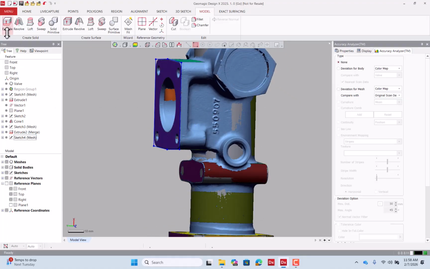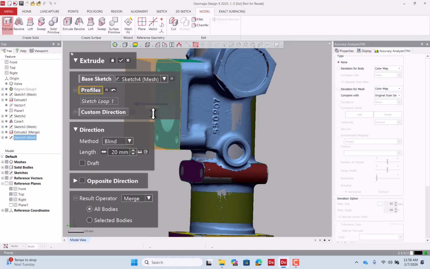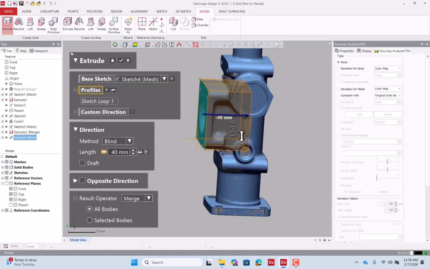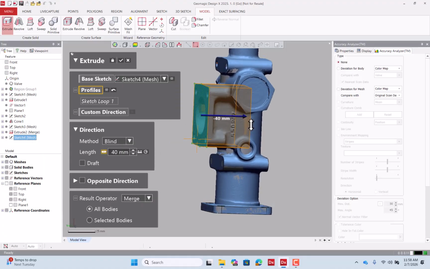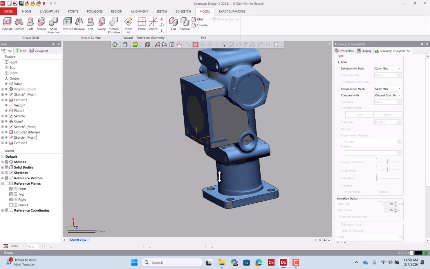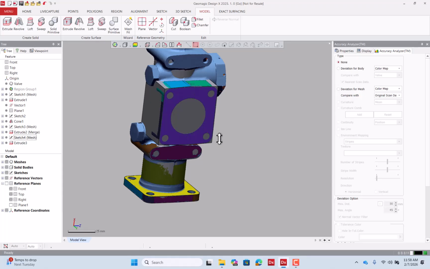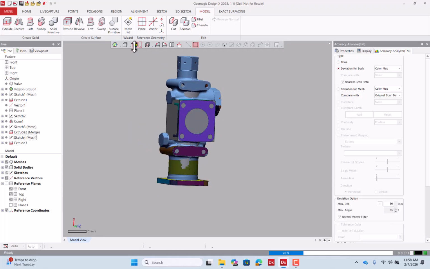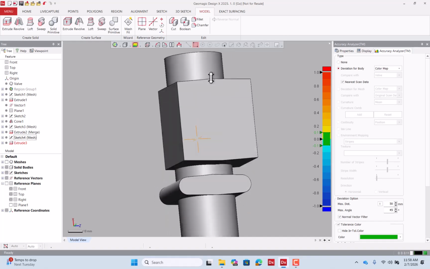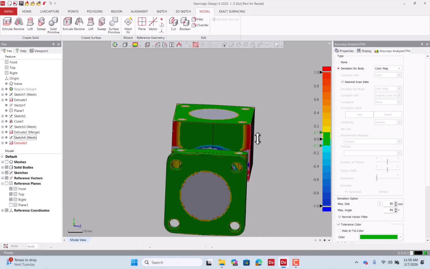Now you can choose the extrude option, click on this particular sketch, and extrude it up until the area you need. Let us say you need it up until here, and you can use an insert command and say okay. Now we have inserted this particular area, and you can see that we capture these faces in a very nice green fashion.